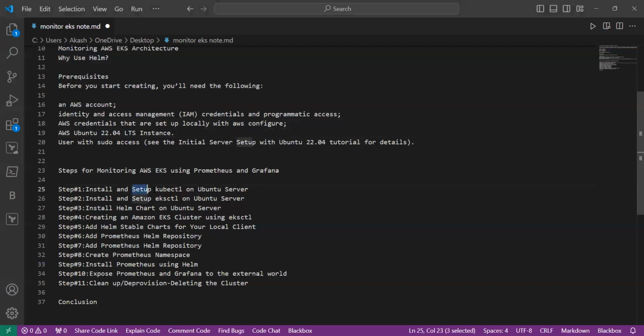include the setup of kubectl, then the installation and setup of eksctl. Then we will install Helm on our Ubuntu server, which will help to install Prometheus and Grafana. Then we will create an Amazon EKS cluster using the eksctl tool. Then we will add the Helm stable charts for our local client. Then we will add the Prometheus Helm repository.